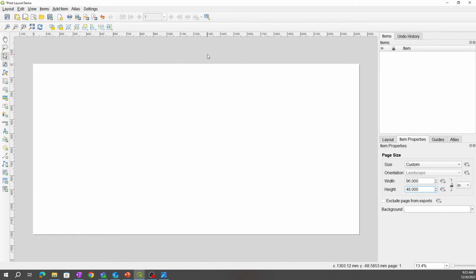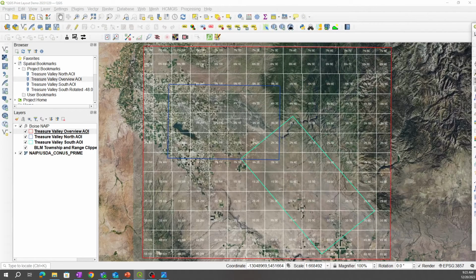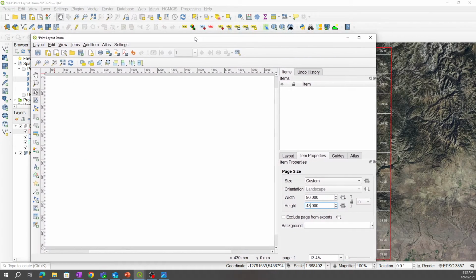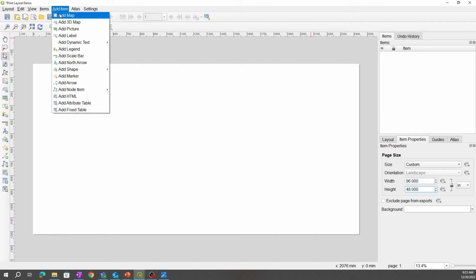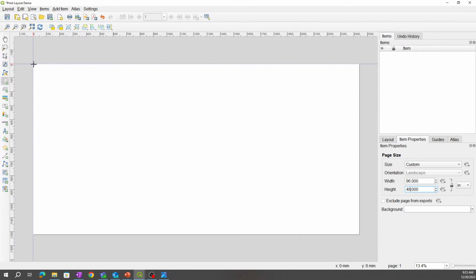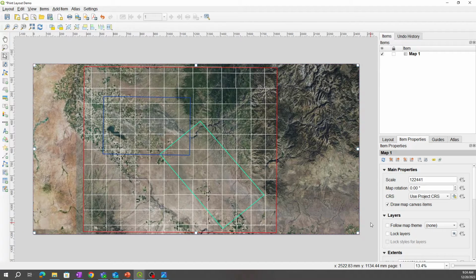To get the map on there, it's pretty easy. If we want to, we can add the entire extent of this QGIS map file very easily, and I'll show you how to do that. Come back here to our layout page, and we go add item, add map, and then you just click and drag a rectangle where you want that map to be placed in the map canvas. It'll take a second to render, but it draws the exact same map that you have in your QGIS map file viewer.